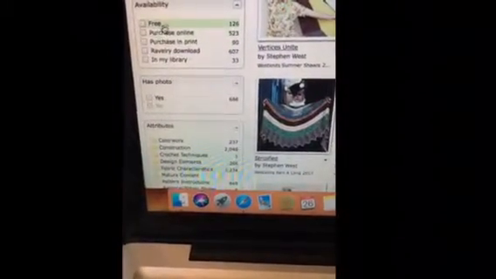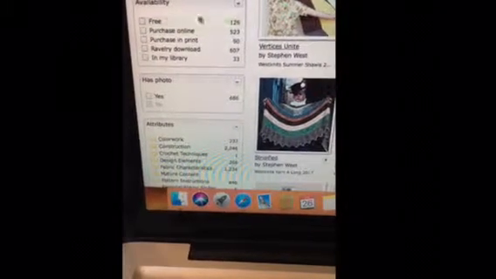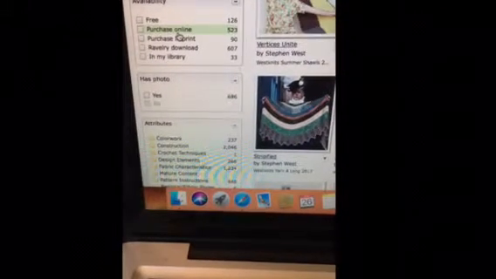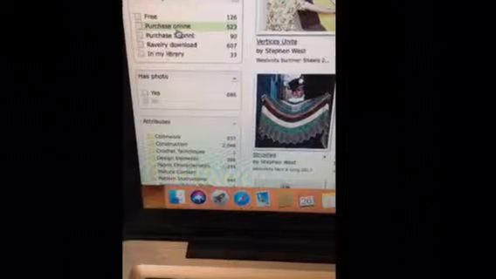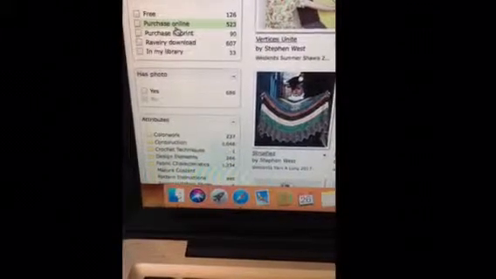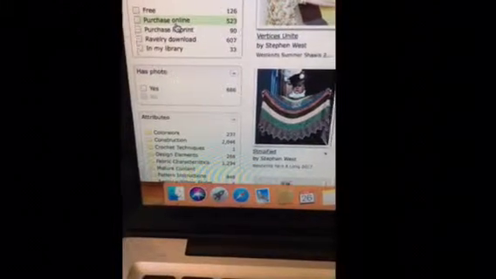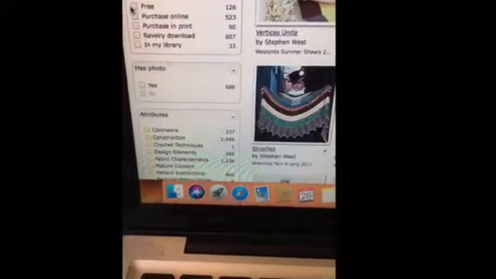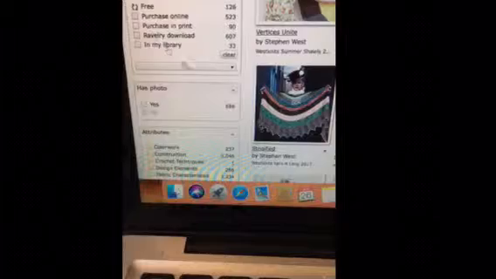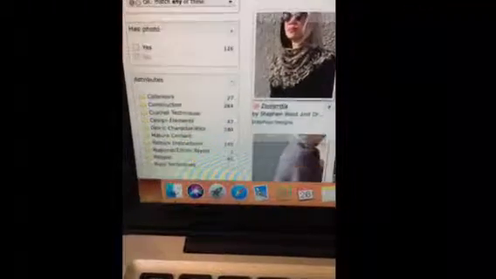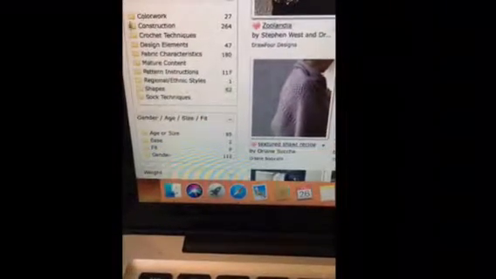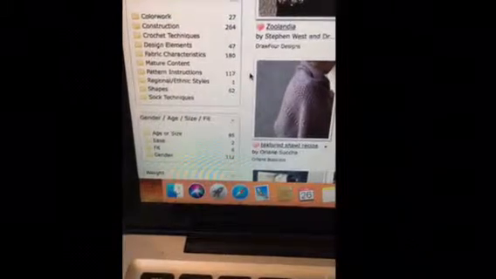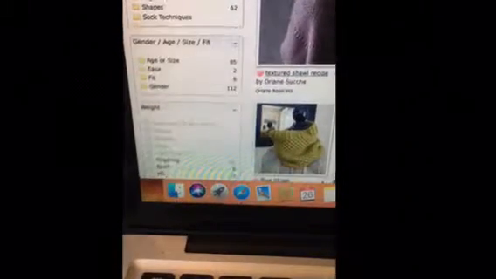Some patterns are free, and you see a lot of patterns are free. And then some you can purchase online, and they're usually, I feel like, $3 to $6. It's not that serious of a purchase. And you can pay with PayPal, which I usually do because it's quick and safe. But if you wanted it to just be a free pattern, then you click there. I never really use this, but you could narrow it down with that sort of stuff.